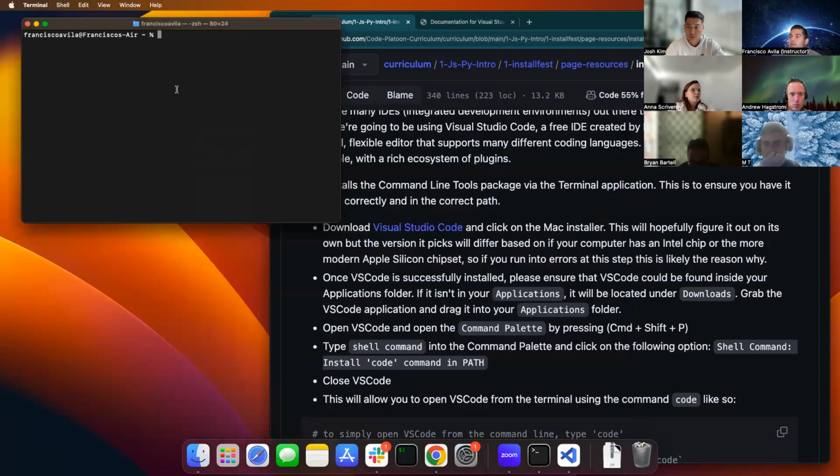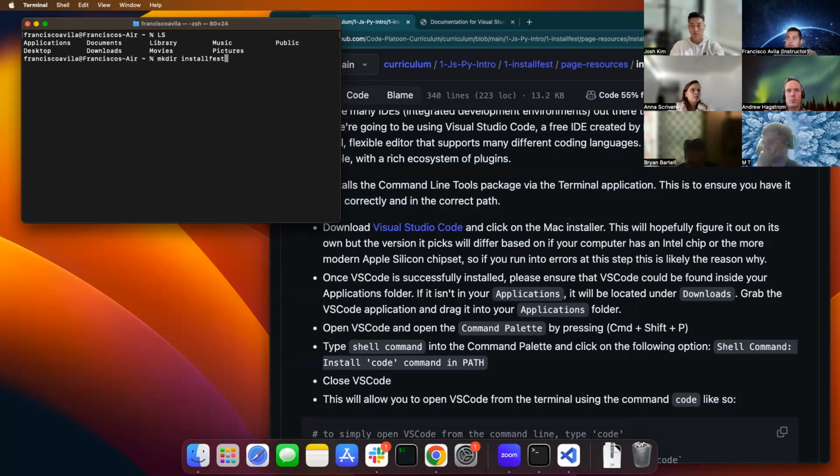Okay, well, what does that mean? What did I just do, right? Let me go ahead and create a directory. For creating a directory, it's going to be make directory. So make directory in short is mk for make, and then dir for directory. And then after that, I'm going to place a space, and I'm going to name it whatever I want the directory to be named. So in this case, I'll go with installfest. Okay, so now if I do ls, I can see installfest is now included inside of the items of this directory.